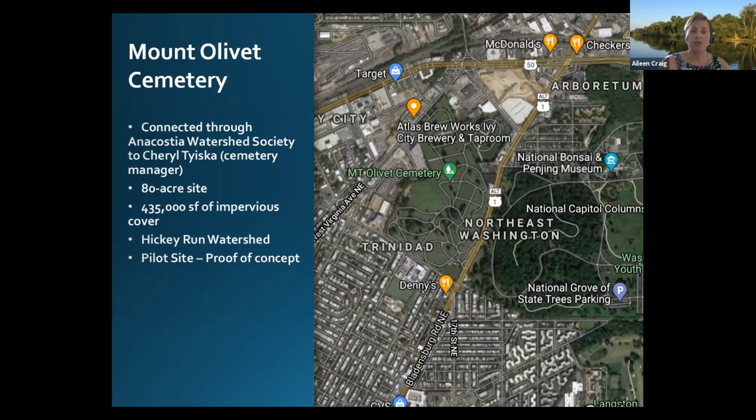It has over 435,000 square feet of impervious cover. And even what isn't impervious at a cemetery is compacted cover. So that still only has a marginally better environmental benefit to the waterways. And it's located in the Hickey Run watershed of DC. And Hickey Run is a very urban stream. It suffers from erosion and sedimentation. So doing a project in this watershed will both benefit directly Hickey Run and then downstream to the Anacostia.